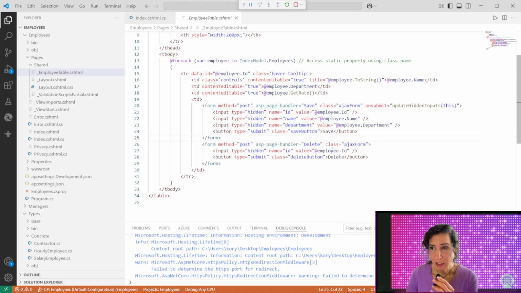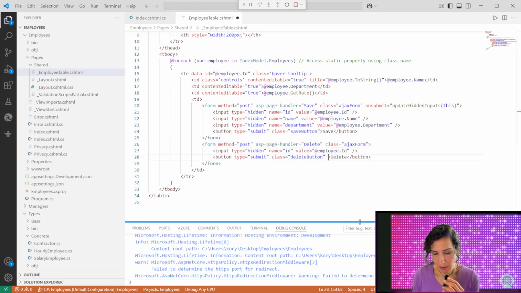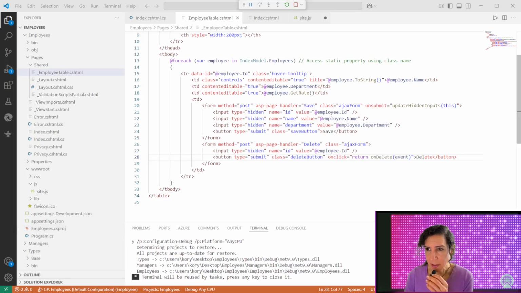So we can see here how we have class equals Ajax form. Where's that delete button? Here's the delete button. Class equals delete. We can say onclick equals onDelete. So we can define an onclick method with return onDelete, and we'll just pass in the event.